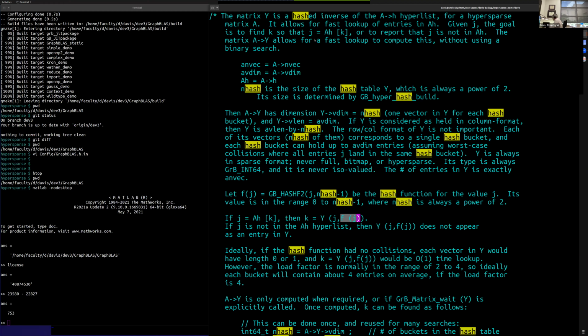Suppose this is 37. Suppose I have 4 vectors that all hash to bucket 37. Then they would all be found in column 37 of the Y matrix, but this particular J might be here. So if I look at the 37th column of the Y sparse column matrix, CSC matrix, I might find 4 entries. So I just have to search that to find the J I'm looking for. That's handling the hash collisions, because I have multiple vectors J that happen to hash to the same place. Obviously, I don't want hash collisions.